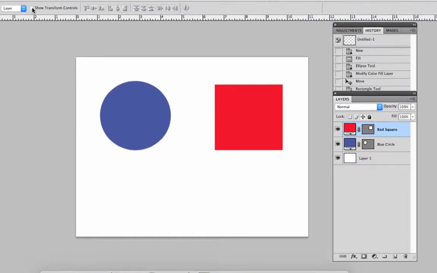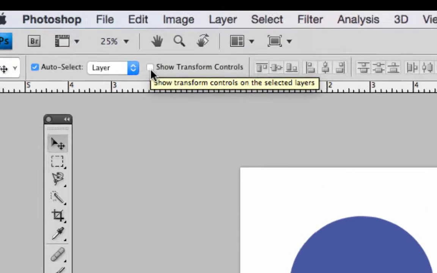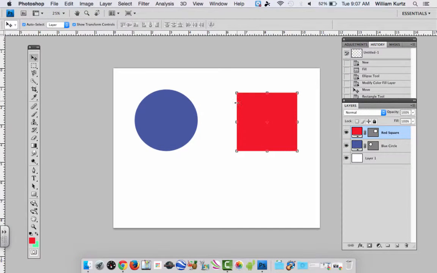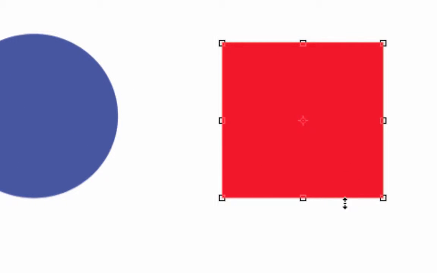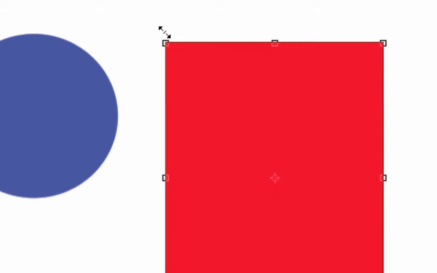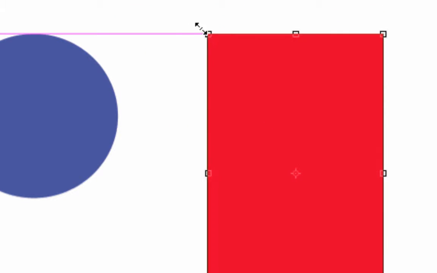The other important option is the option to show the transform controls. Now, if I check that box, the item on the selected layer, in this case the red square, will be surrounded by a border of bounding boxes, or handles. Now I can use these handles to resize and reshape the object on that layer. So you can see I can make the square taller, I can make it wider, I can drag in from the corners and move both dimensions at once, height and width.